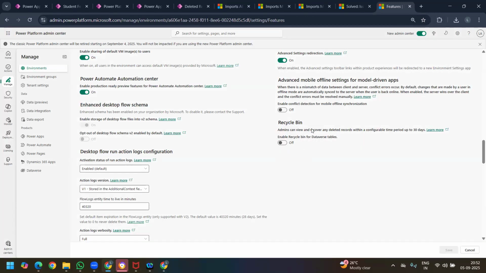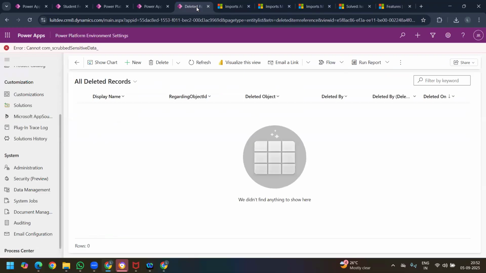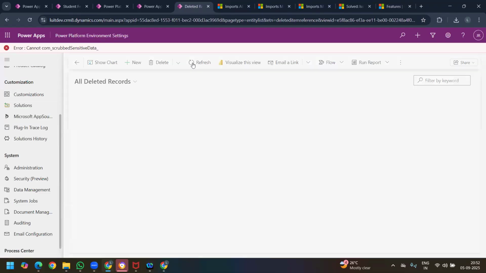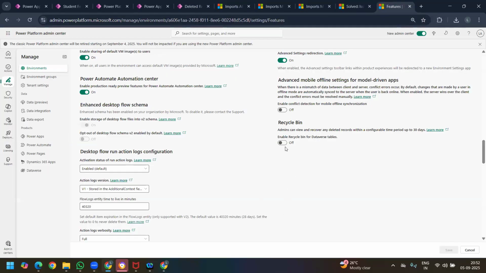So we need to enable this recycle bin. If you enable this recycle bin, this feature will work. What is that feature? View deleted records. If someone mistakenly deleted a student record and you want to restore it, you will be using this deleted section. By default, it's not reflecting because we haven't enabled this in the feature at environment level. You have to enable this, but here we are getting some error.